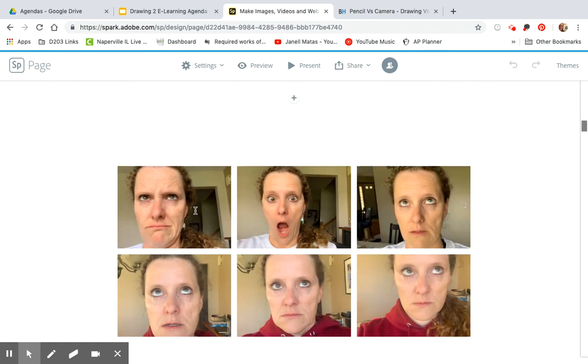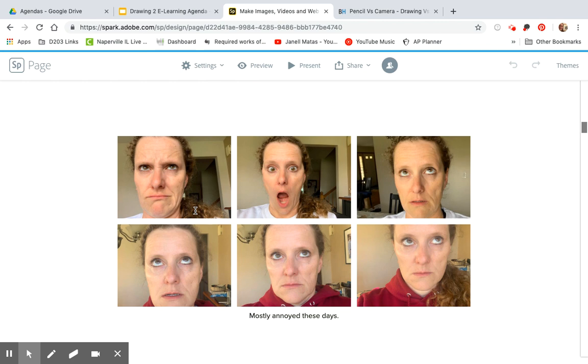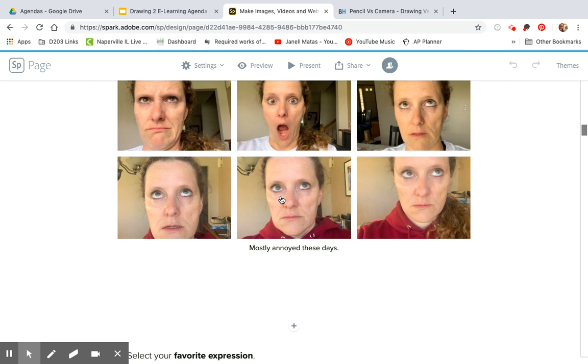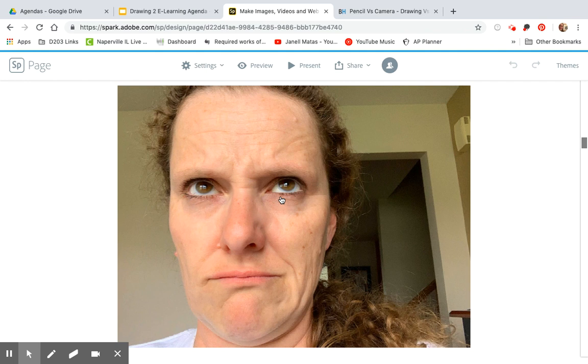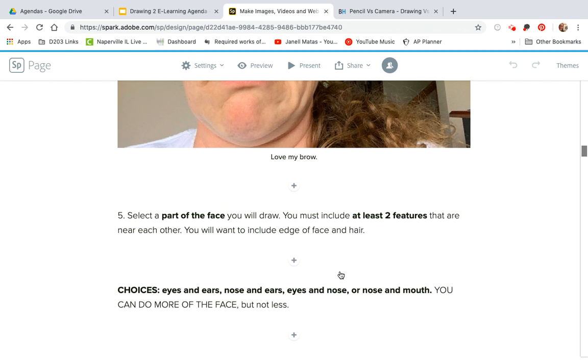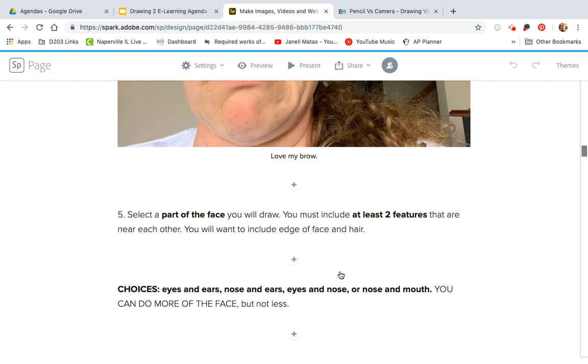So first things first is you want to take yourself some reference photos. So I took a bunch of pictures of me, and you can tell that I'm pretty annoyed these days, and so those are where most of my expressions came from. I want to select my favorite expression, right? So this is the one I decided I was going to do. Then I'm going to select a part of the face that I'm going to draw. So you don't have to draw the whole face. If you want to, you can, but you have to draw at least two features. And so those two features should be next to each other so that we're still working in proportion. You also would want to include things like the edge of your face and your hair.